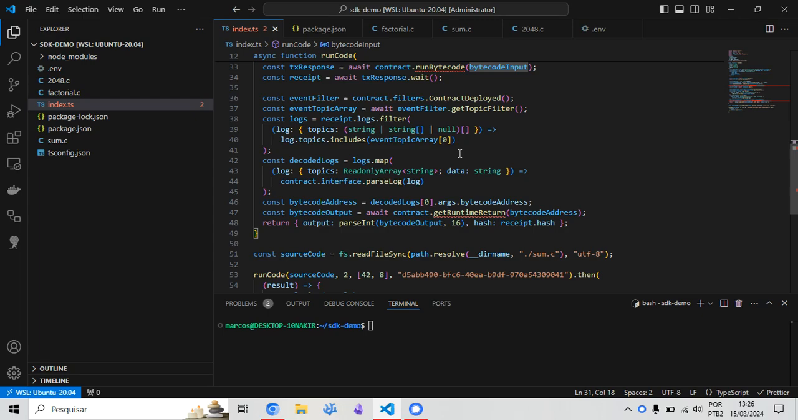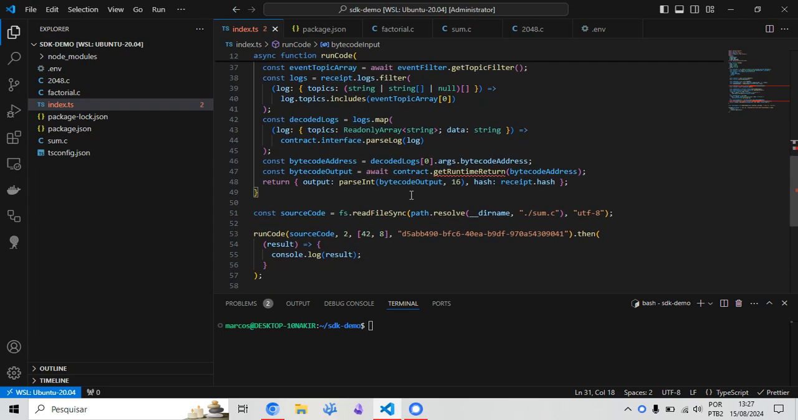So again, using the simple example of a sum code that takes 5 and 5 and sums it to 10. With this code here, you will be able to take the logs and the runtime return and get the return value, which in this case is 10. Okay, and then at the end, I'm just printing here the output and parsing it to an integer, since it will be in hexadecimal format, and also the transaction hash so we can verify it on chain.